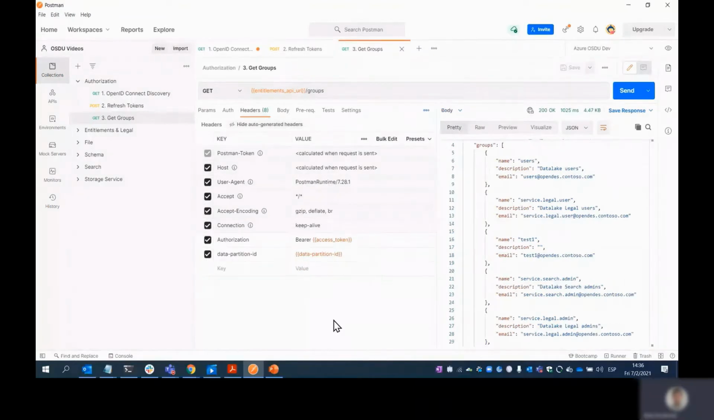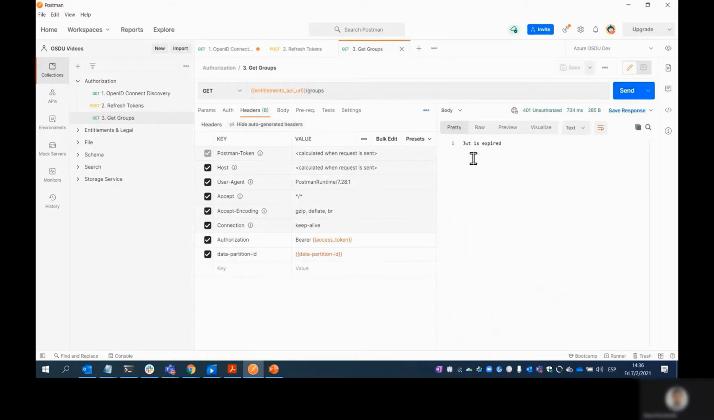Keep in mind that the access token will expire. Let's wait some time till the token expiration. So if we make a request after token expiration, we will get a 401 response code and a JWT expired answer. JWT is our access token. In this case, you should go to the refresh token request to get a new access token.